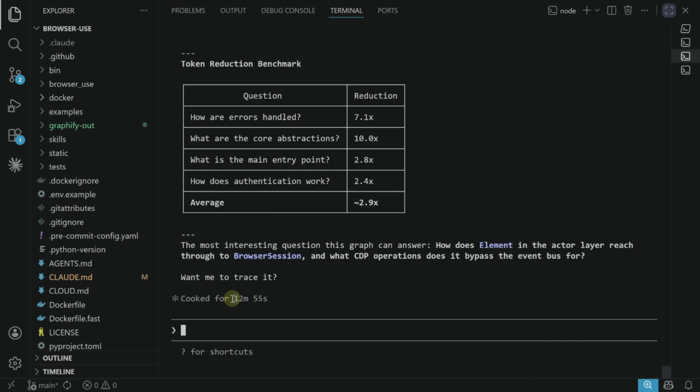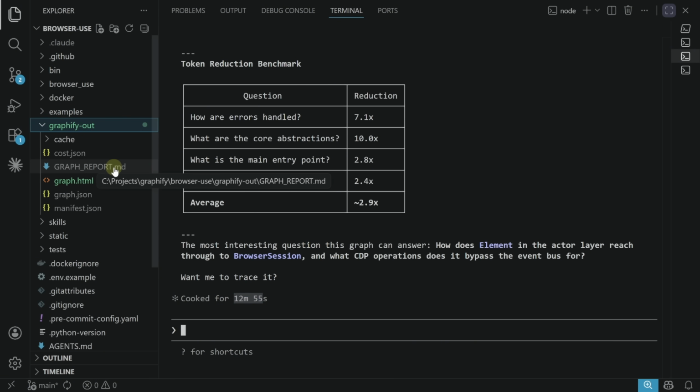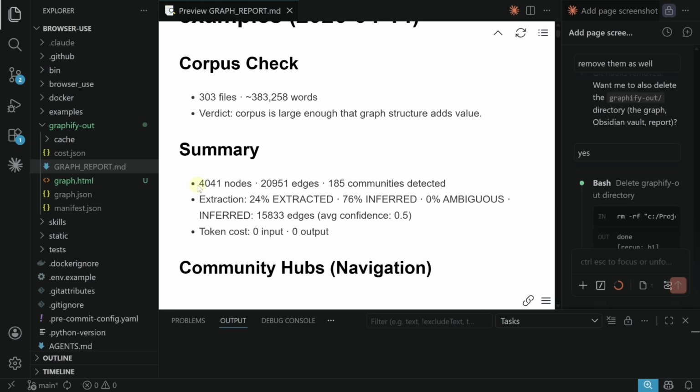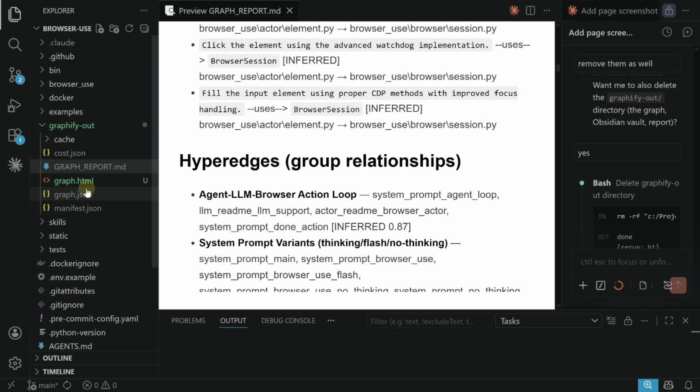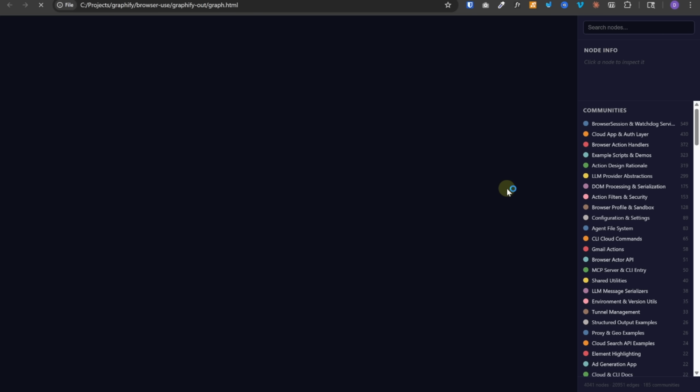Okay, so it took around 12 minutes to complete. And here's what we get. There is a new directory called graphify-out. It contains graphreport.md. It has identified 4,041 nodes, 20,900 edges, and 185 communities. We also get this graph.html. And if you open it in browser, this is what you're going to see.